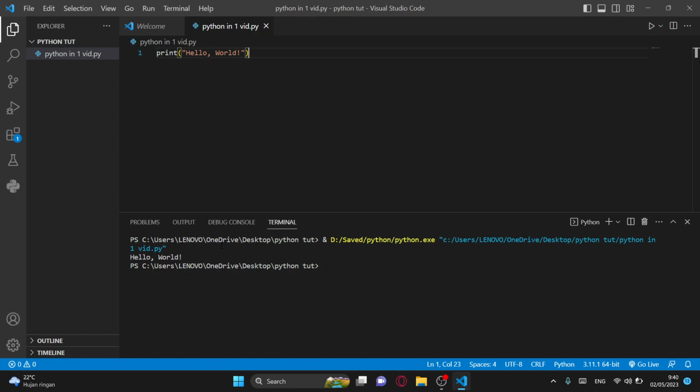Next, let's learn about variables. Variables are used to store values that can be used later in programs. In Python, variables are created by assigning a value to a name. Here's an example. So let's put name is equals to, let's put in Sam. Put this S as capital.